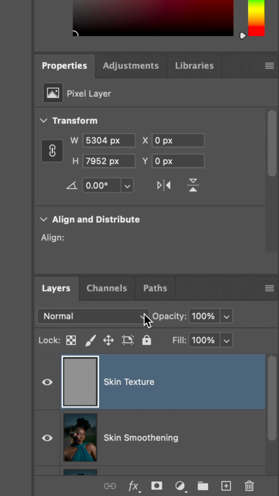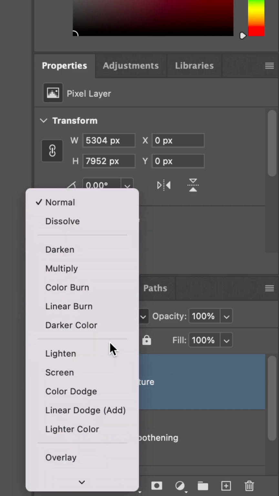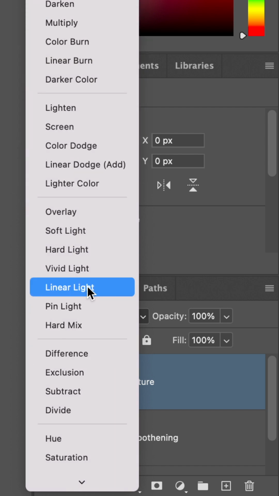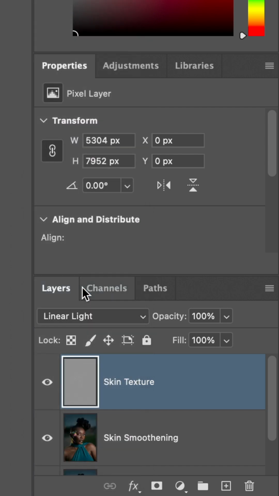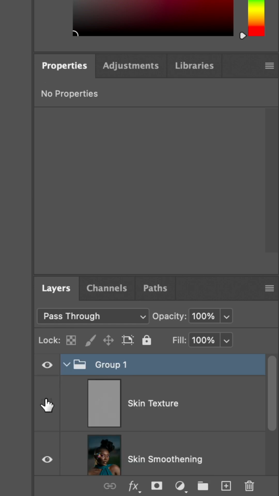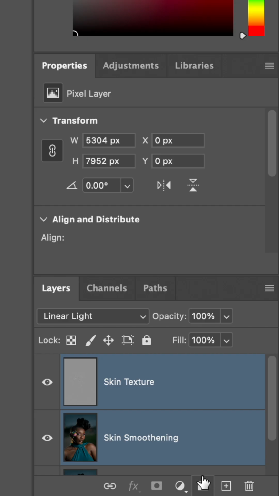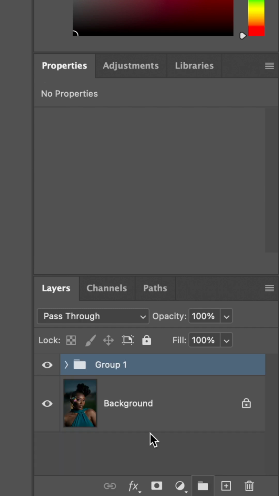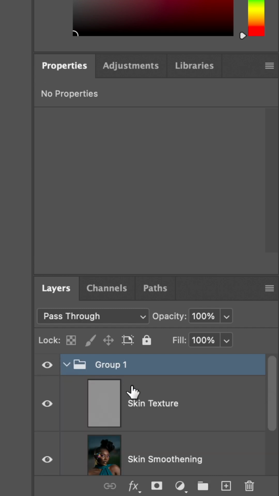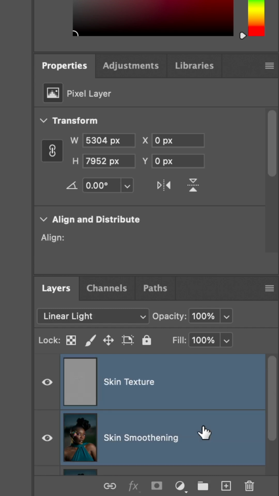Go back to your layers, and for your overlay where it says normal, press the drop down icon to reveal the menu and scroll down to the linear light. Select it. Now your texture layer is complete, and now you have completely separated your skin tones from your skin textures and can edit them on separate layers. Now all you have to do is group them together by selecting them both and pressing the folder icon at the bottom right of your screen. Now that your frequency separation action is finally created, we can go edit.